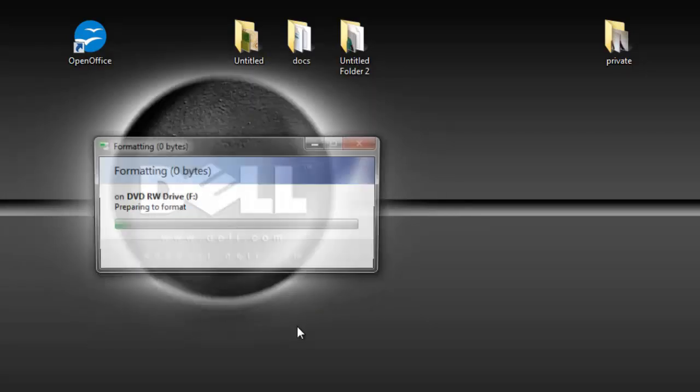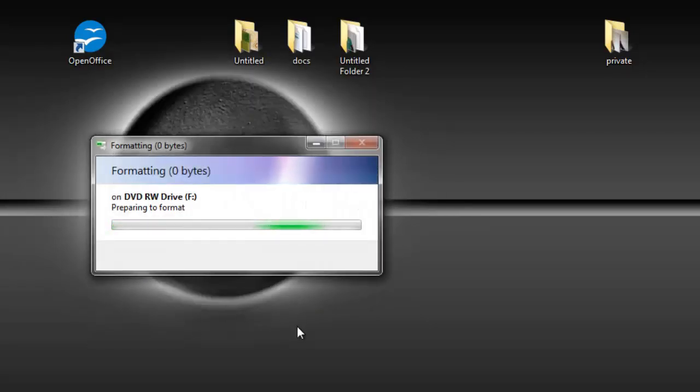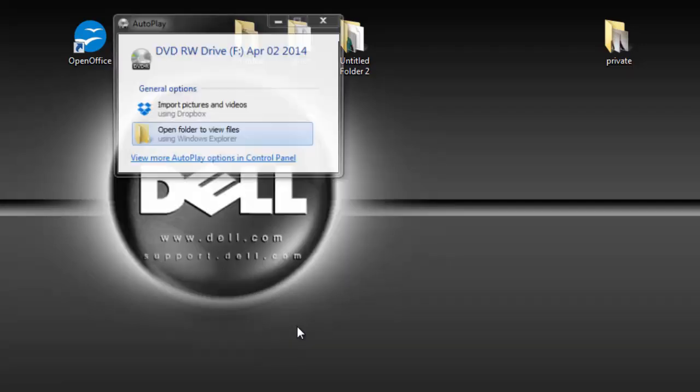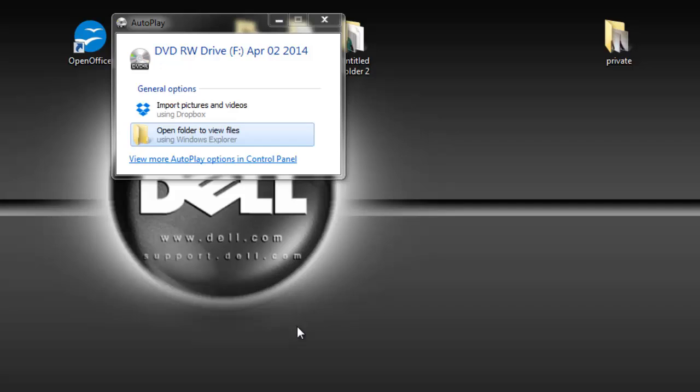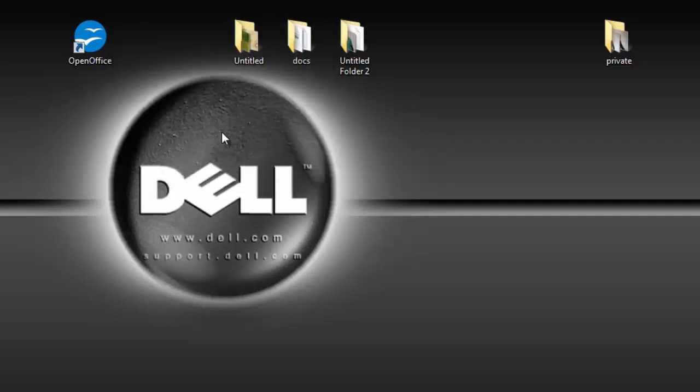Then Windows will start to format the DVD. It will take a while for the disc to be formatted, so you have to be patient and wait. Okay, so when the formatting is done, you click here, open folder to view files. So you just click here and open it.